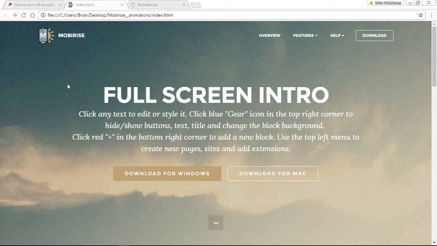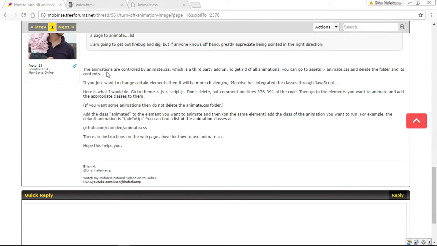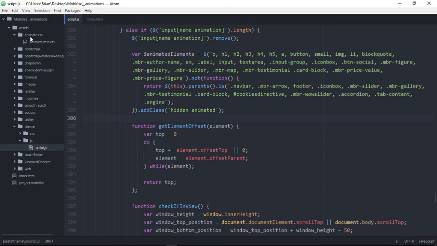Alright, so I gave an answer. The animations are controlled by something called Animate.css, which is a third-party add-on. And so to get rid of all the animations, and you don't even want access to Animate.css, then all you have to do is go to this folder.